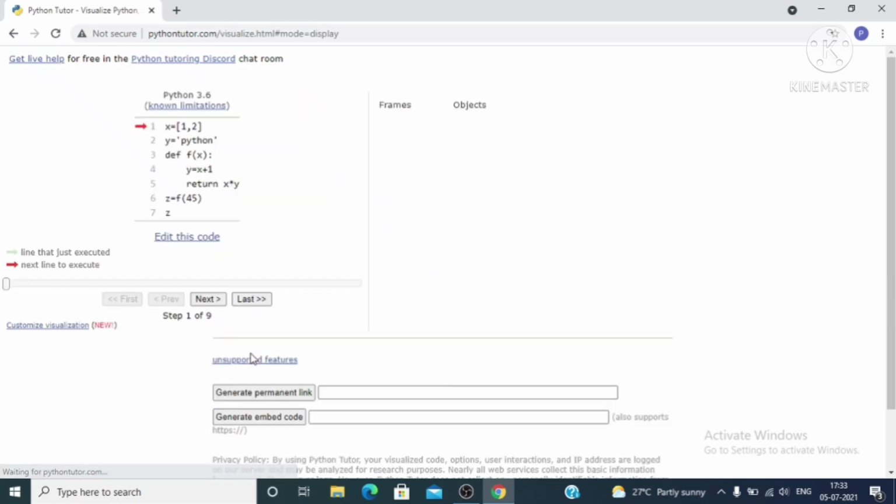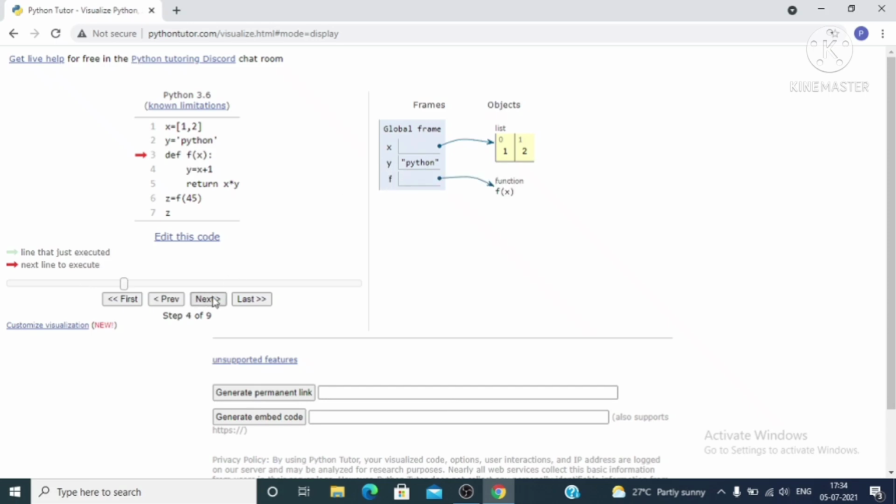Visualize execution. Now click on the next button. Here x is a variable which points to the list object having elements 1 and 2. Then y is another variable which refers to the Python string. Then the function has been defined and the function name is f. Click on next. The function has been called here. Here the value of x is 45.